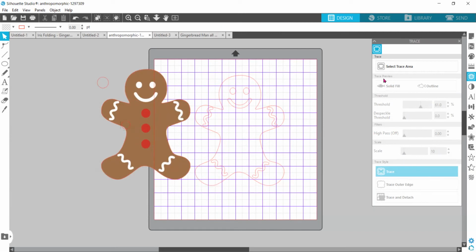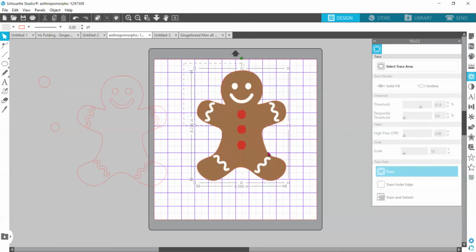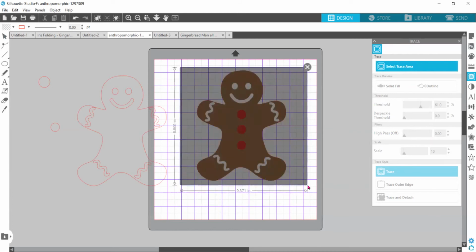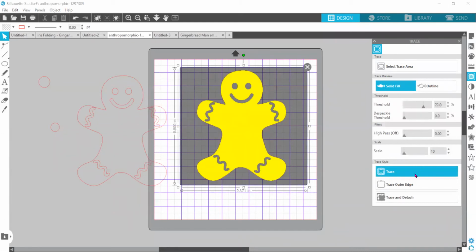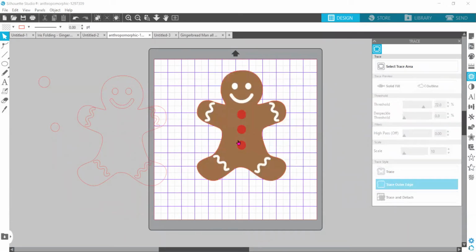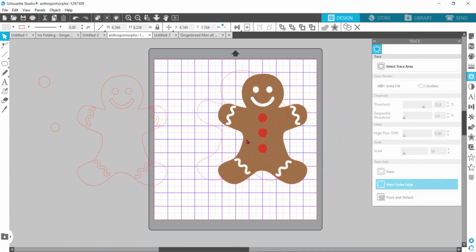Oh, whoops, let me select that. You go over there. My poor little gingerbread man. You come over here too, buddy. Let me select trace area. You get to doing this, and you're like, okay. And if I increase that threshold and say trace outer edge, now it's just the outside. So that would work too.